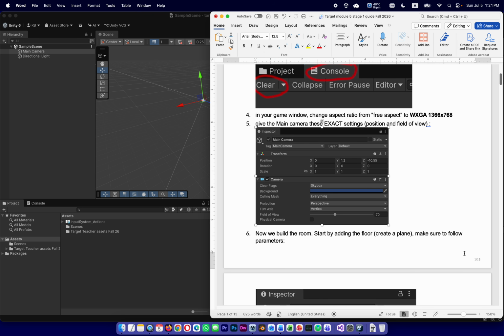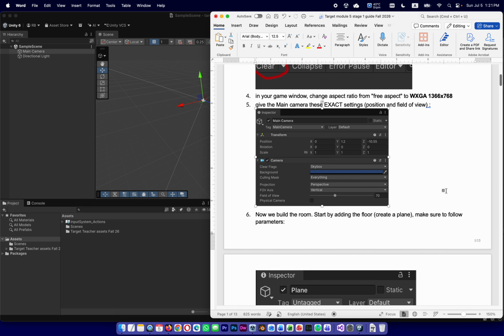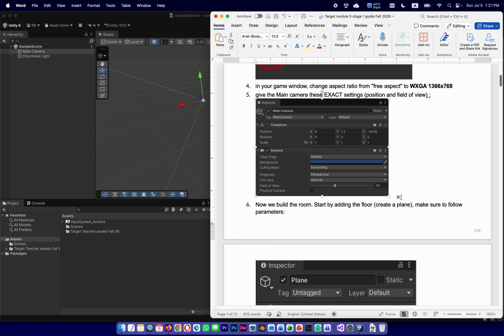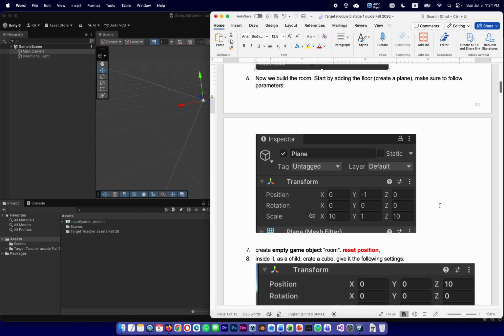Now we will build the room. Let's see if I forgot anything here. No, it doesn't look like I forgot anything. We haven't changed skyboxes or anything like that yet. Now we will build the room. We're going to start by adding the floor, which is going to be a plane. We've done this before. Make sure to follow parameters.